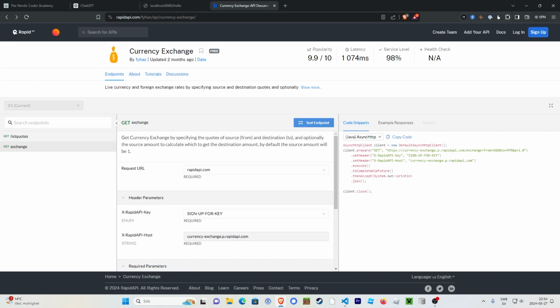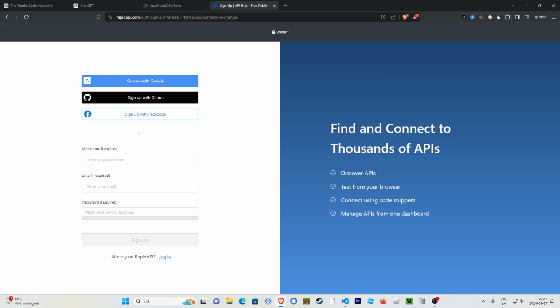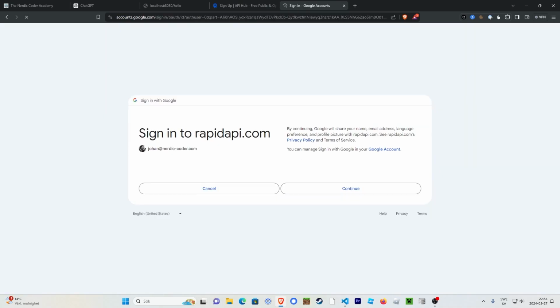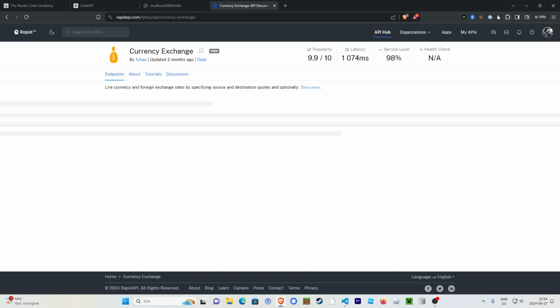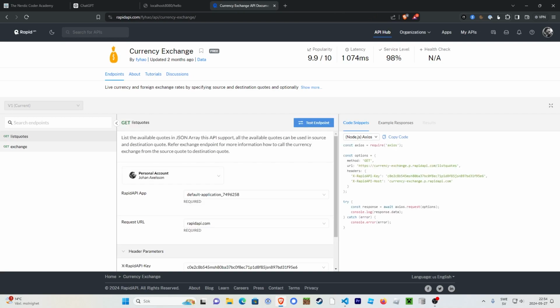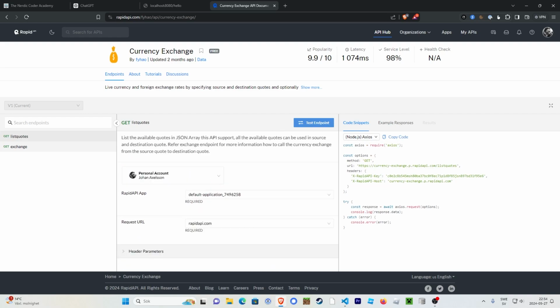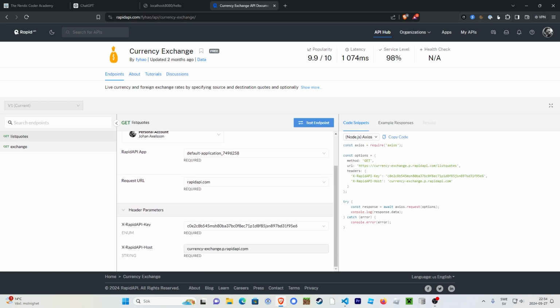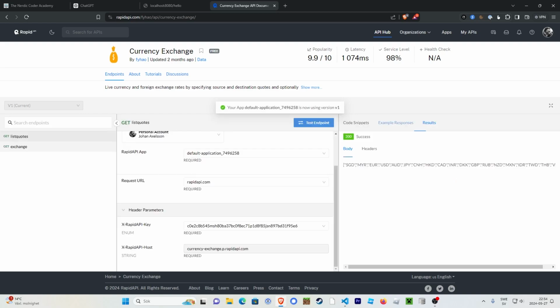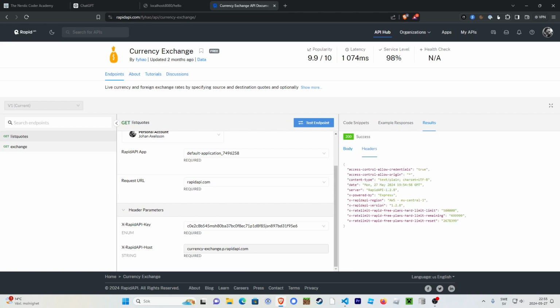So first we need to get an account at rapidapi.com. So let's sign in. There we go. Now we have a Rapid API key that we need to call the API. Then we can test the endpoint, see how it looks like. There we have the response body and the headers.